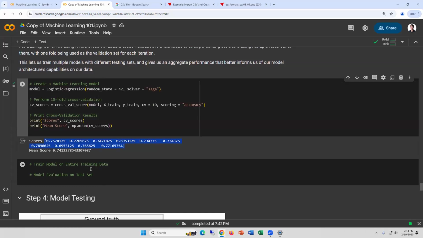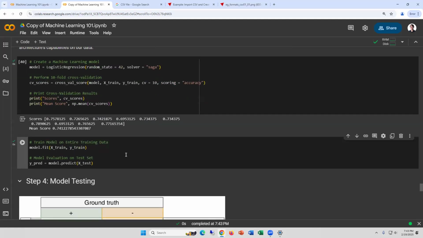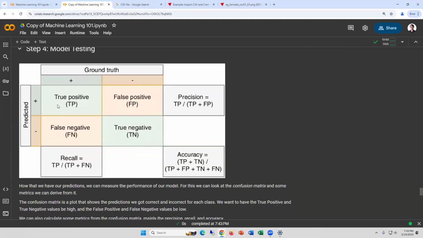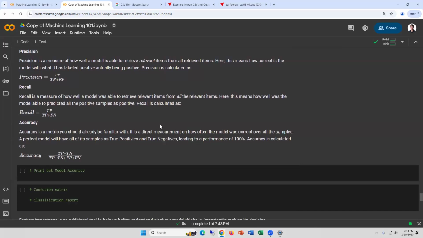So we can also then train on our entire training set to give another viewpoint. And then we can do a Y prediction of model.predict X test. And I know I'm moving very fast. So now that we've trained and done predictions, we can now do model testing, where we're going to be looking at our confusion matrix and the different metrics we talked about before: precision, accuracy, and recall.